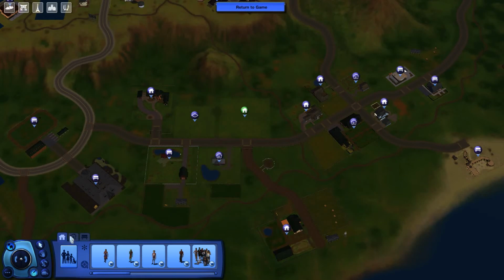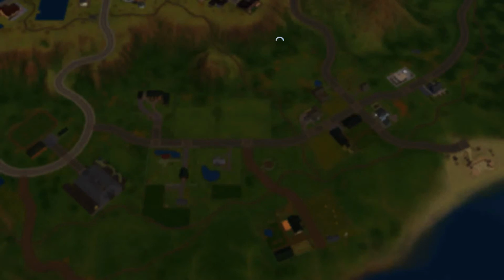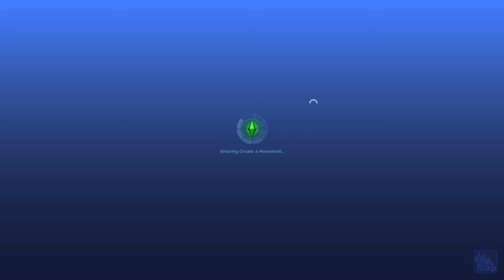Down here at the bottom, you'll see different filters here. And it's in the filter for show households. And in that section, you'll see the option for create a household. So what I'm going to do is click it. We're going to go into the Create a Sim option for the game.